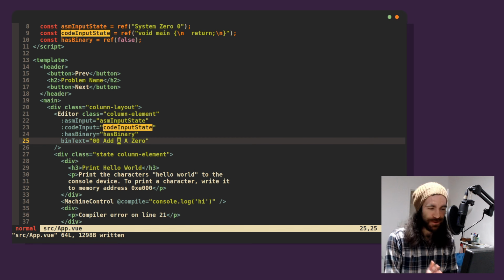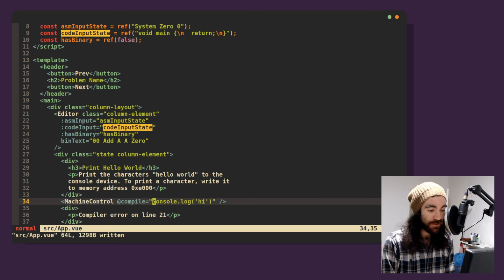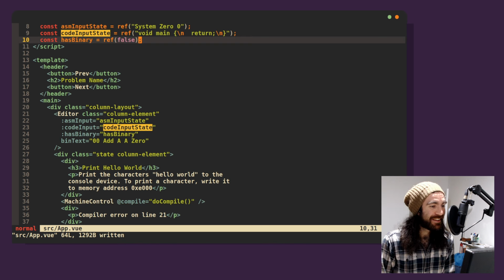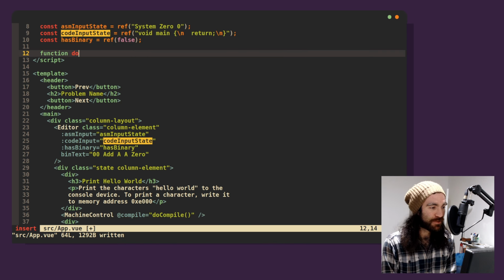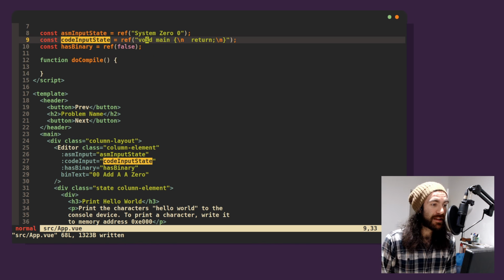Okay. So now we can do a thing. Now, when we compile, we can actually call a function that says compile, right? Do compile. I don't know. Let's do it. Let's make a function. Let's call it do compile. It takes no arguments, right? Because the arguments are this reactive state.